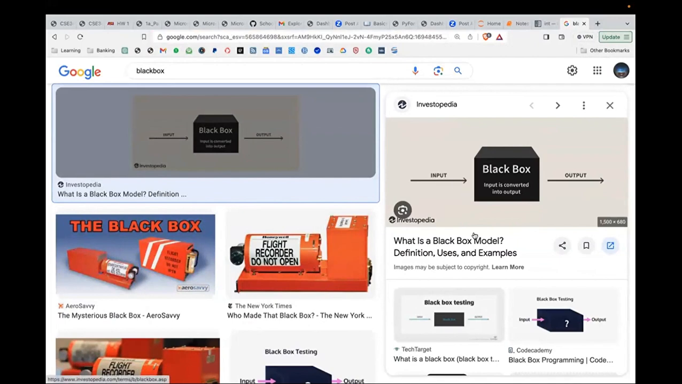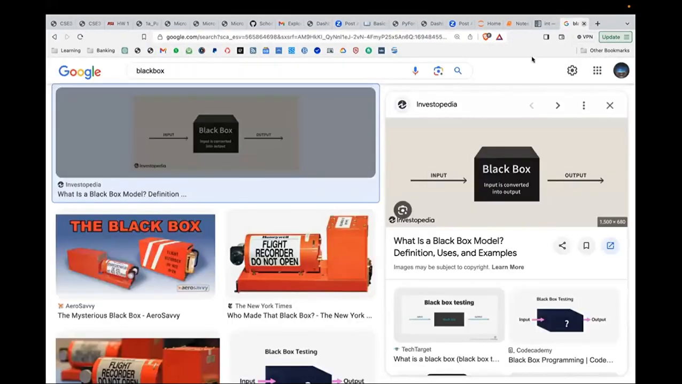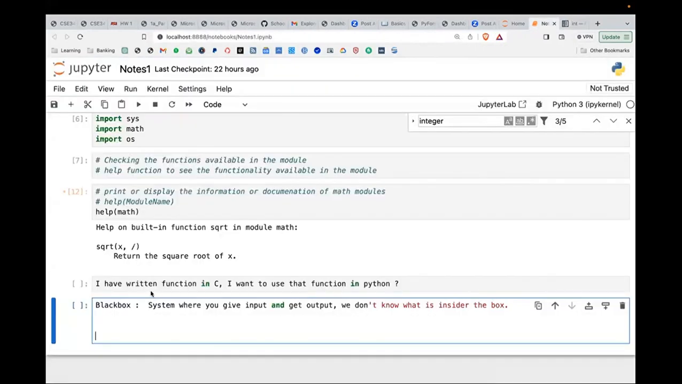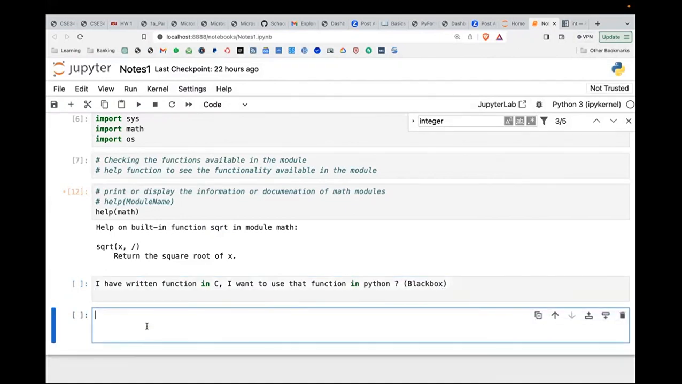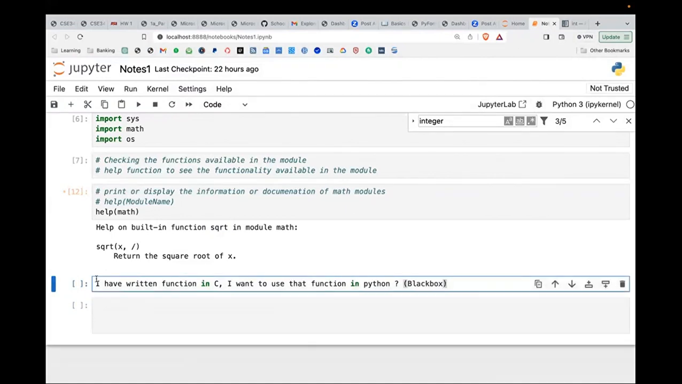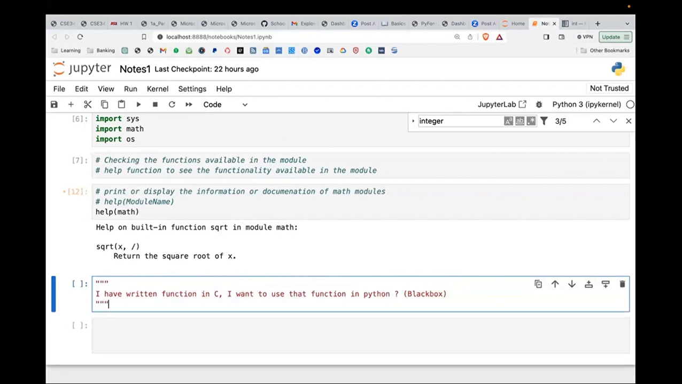Someone has written something in the coding here. You are just giving the input and getting the output. This is what we call a black box, because we do not know what is inside this particular box, or how the functionality is implemented. We just get the input and output. So I will use that system as a black box. I will tell you this information and how we are going to use these things in the future classes. Okay, so I will just make it a comment.